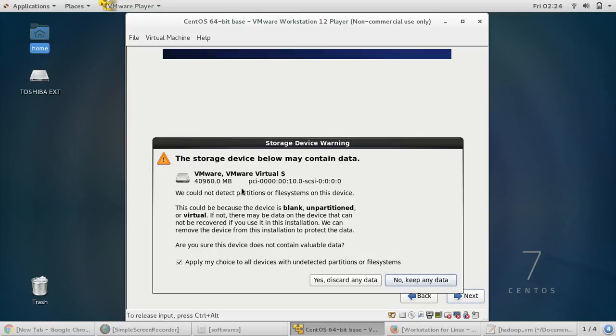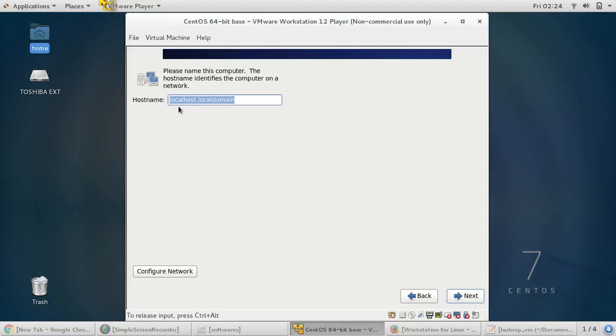Now it says we have chosen 40 GB for our virtual machine. It is asking whether we should keep any data on this 40 GB, or we can remove this data. Since we don't have any data on this 40 GB, I'm saying yes, discard any data. This is your machine name, localhost, local domain. You can change it later.